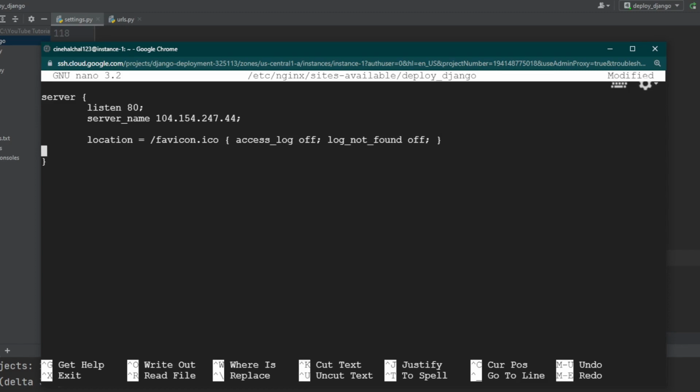We will also tell it where to find the static assets that we collected in our project's main directory, which is our project slash static. I'll write a location /static/, which means whenever /static comes in the URL, it will search in this location, root /home/home/Cinehal123/django_deploy. This is the project's root directory name, and I'll close with semicolon.